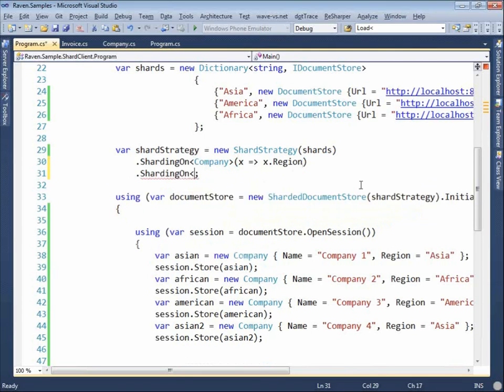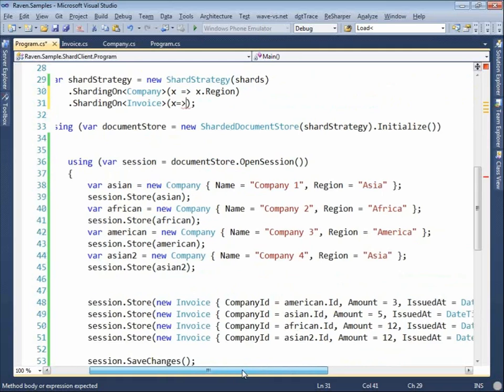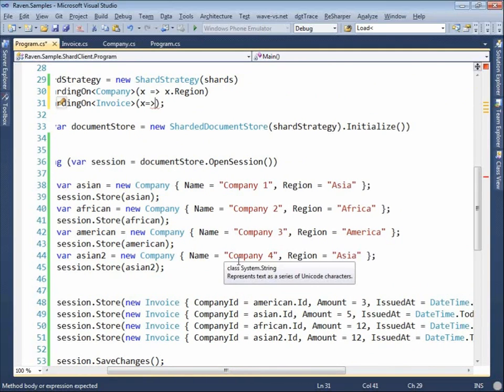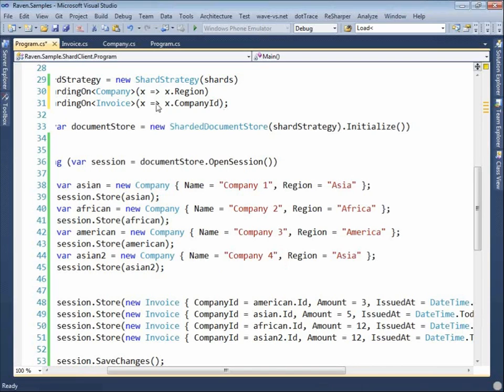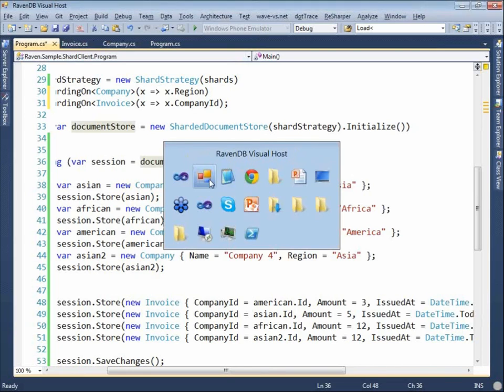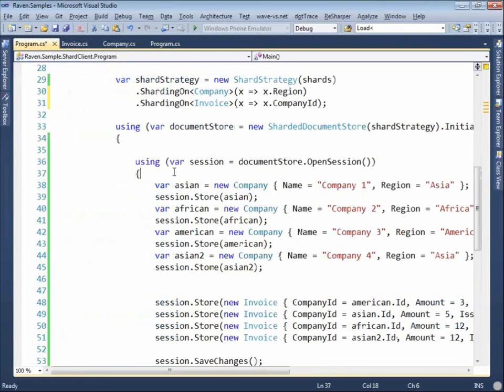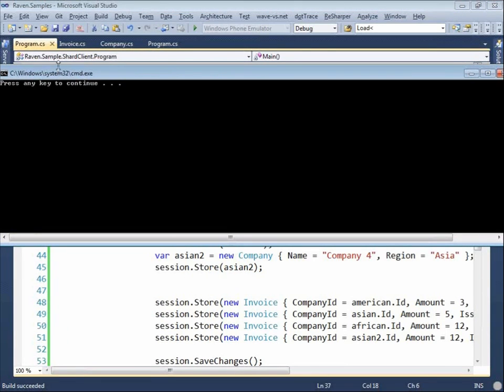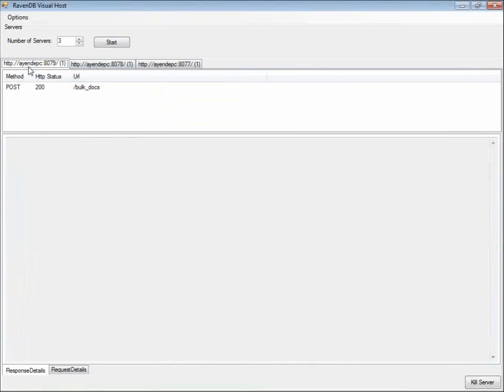So now we're going to say, okay, how are we going to shard on invoice? Anyone want to tell me how am I going to shard on invoice? Here is how an invoice looks like. Okay, so Jeff is suggesting that we are going to shard that based on the company ID. Sounds like a good suggestion. Let's see how it works. And yeah, so no request in here. And let's see, it goes away and does something. And as before, we have split the data into the three servers.